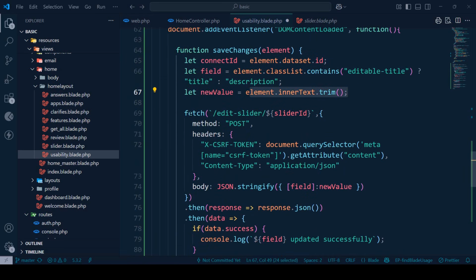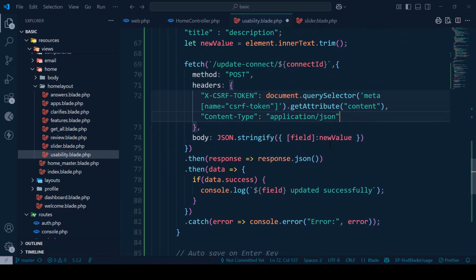Now I will create another new method, like update. Okay, name it update or edit, whatever you choose. I make it update and then connect. Update connect, and that will be our connected ID. So that is our connected ID. I simply pass it. Method will be post method. Header will be just the same. Here we don't need to change anything. And JSON will be the field with the new value, and response will be JSON.